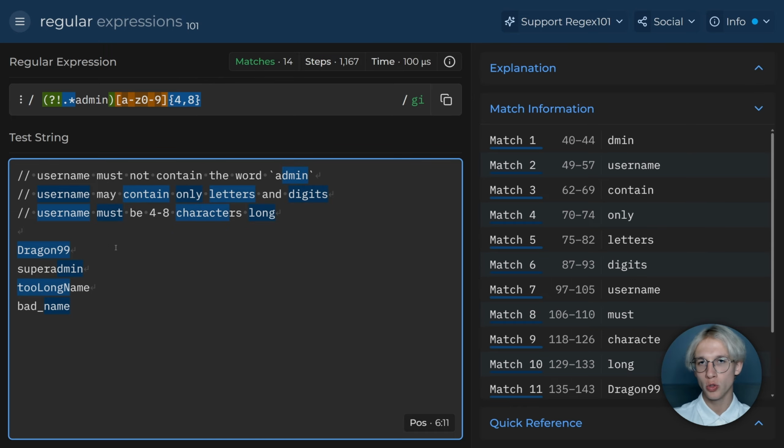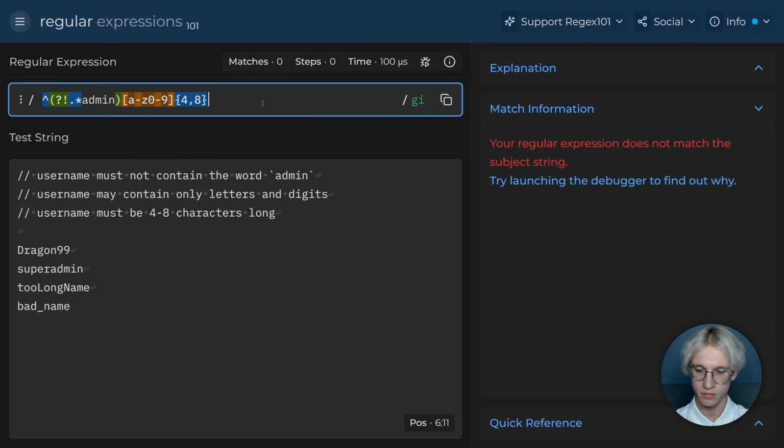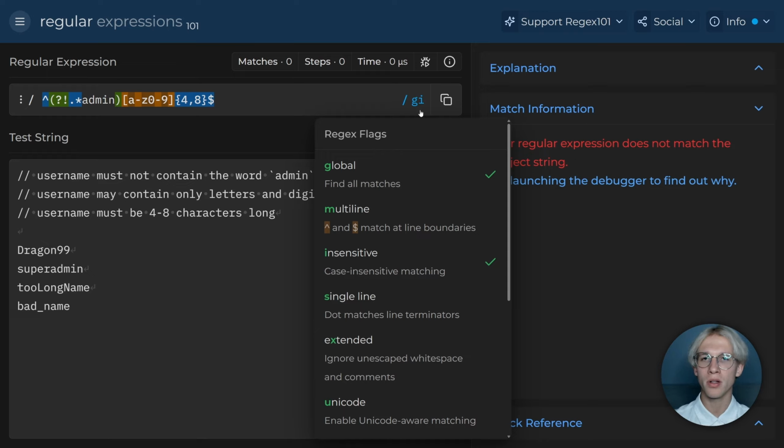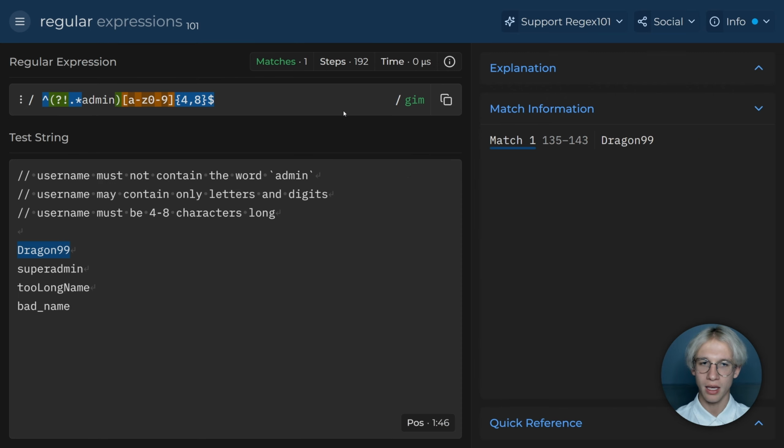So for that, I can add 2 anchors. But now you see that we don't have any matches, and this is because if we use anchors, by default we scan only the first line. So for example, if I add the multi-line flag, in this case you will see that we have match Dragon99, and this is the only one match that we should find among all these inputs.